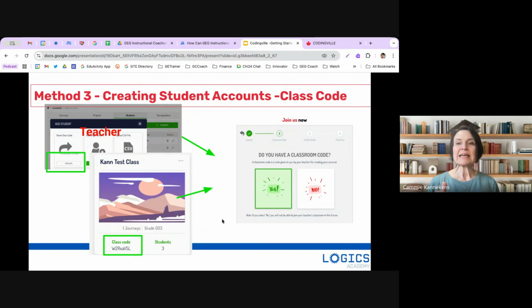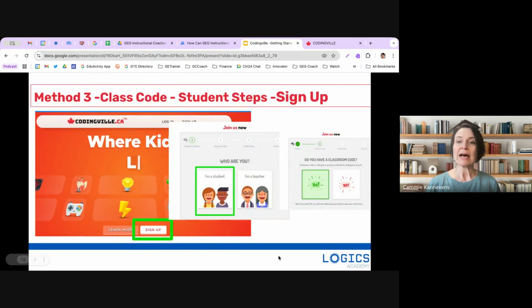This is just a look at what it looks like from the class code. When the students get in, it'll ask if they have a class code. If they say yes, then that's how you would do it. If you aren't using the class code, they'll say no, and then it'll go right to prompt them to add their username and password, which you have already done.